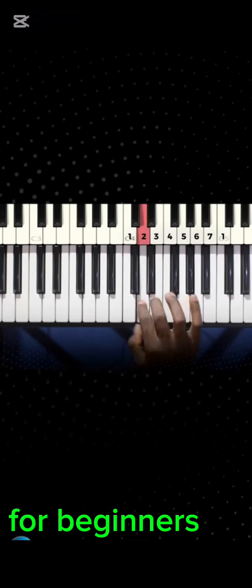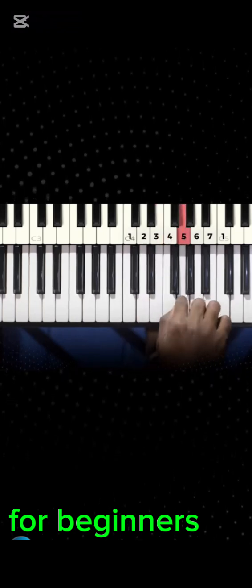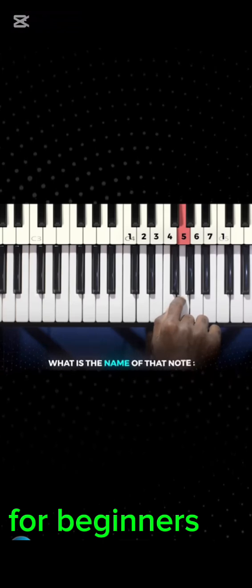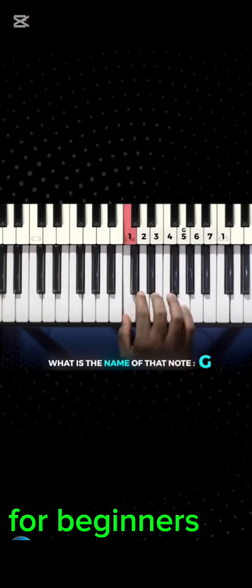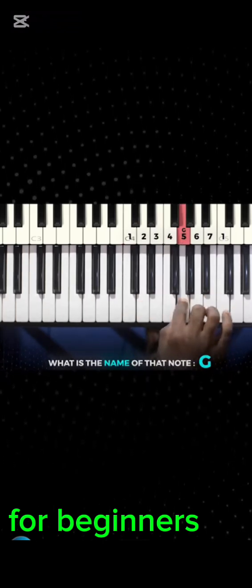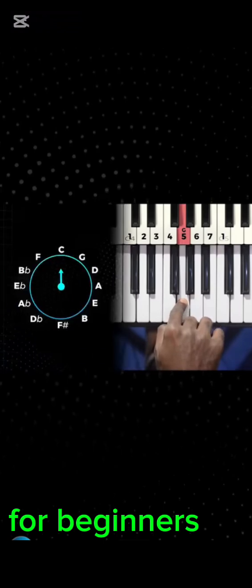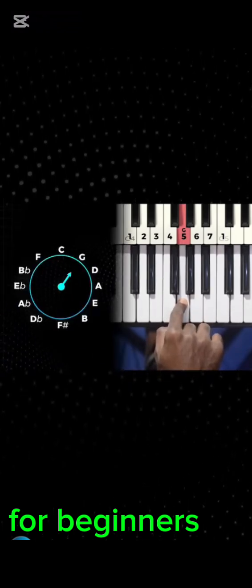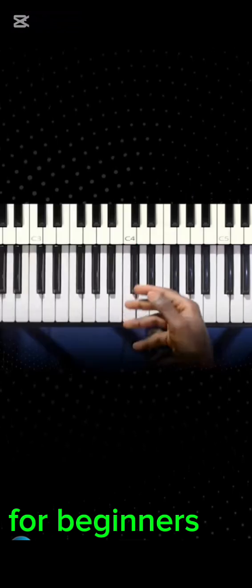Now, you see, we landed on the 5. And what is the name of that note? That is going to be G. C, D, E, F, G. And now if we look back at the circle, what do we have? G. We have G over there right next to C. You see how that came about?